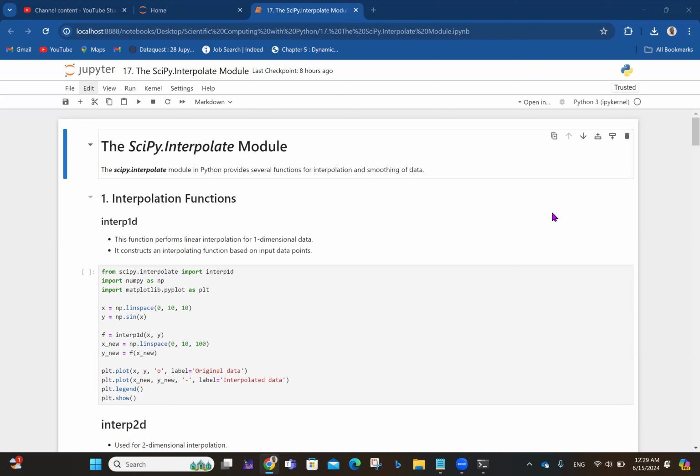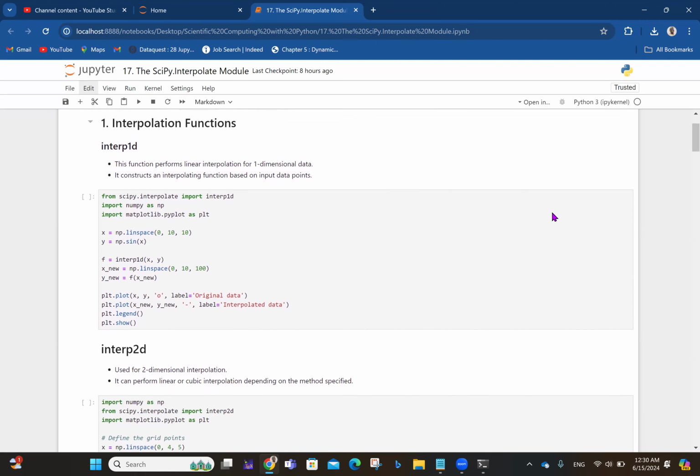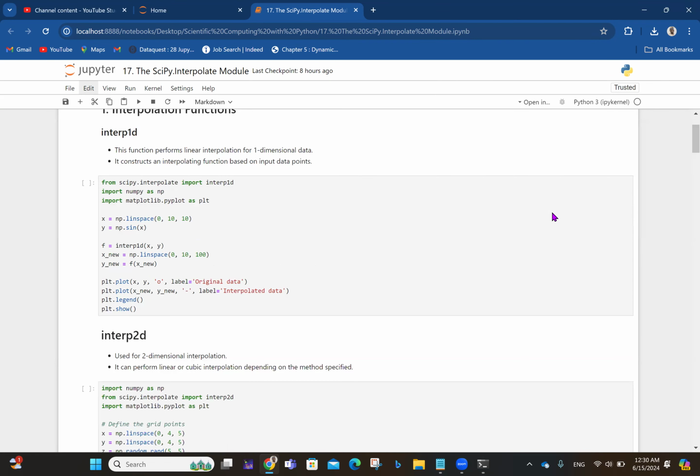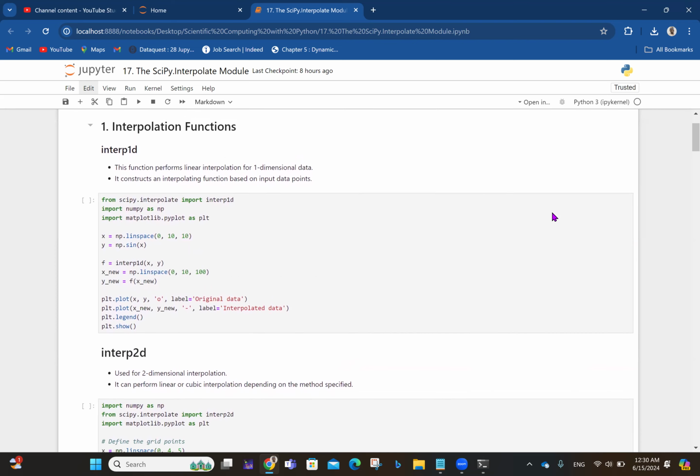So let's go. First thing, let's talk about interpolation functions. We are considering two of those interpolation functions: interpolation in one dimension, and interpolation in two dimensions. That's interp1d and interp2d.